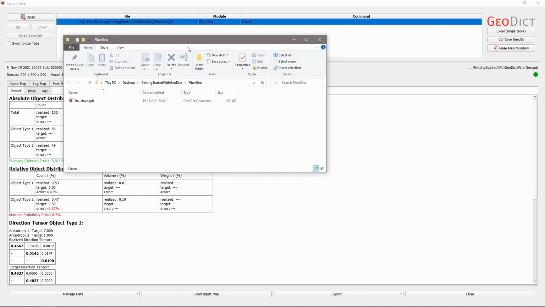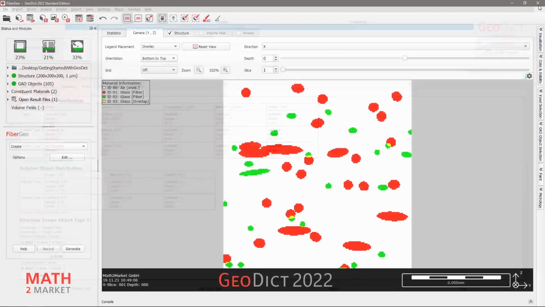Then we see, here in my project folder, there's the FiberGeo folder, and that one contains, in this case, the structure. Just close it, and let us also close the result viewer. And let's get back to Geodict.